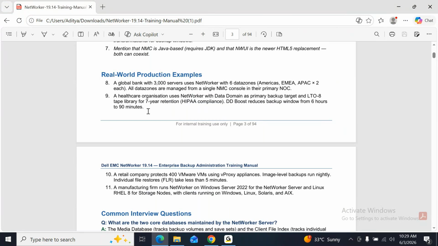So the ninth one, another point: a healthcare organization uses NetWorker and Data Domain as the primary backup tool and an LTO8 tape library for 7-year retention. Data Domain Boost reduces the backup window from 6 hours to 90 minutes. We will capture this later on, but I'll explain it. There are two things, Data Domain and tape library, as we have considered right now.